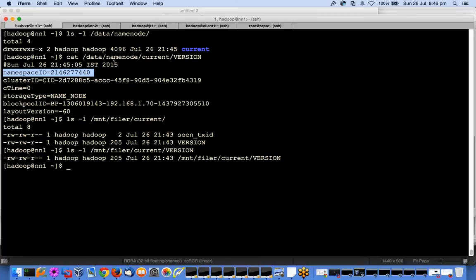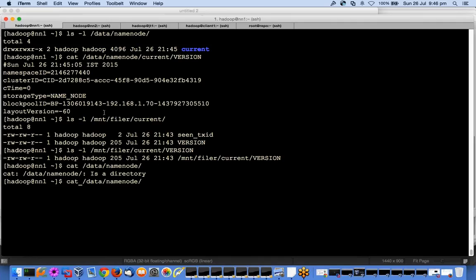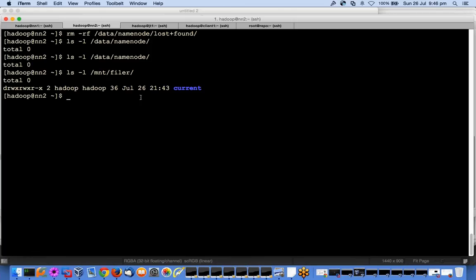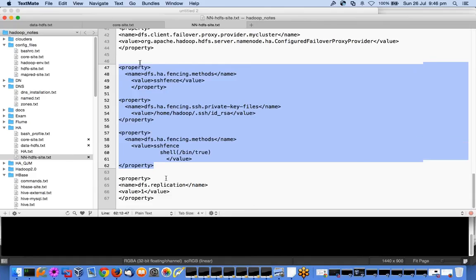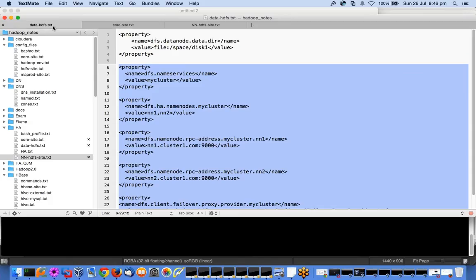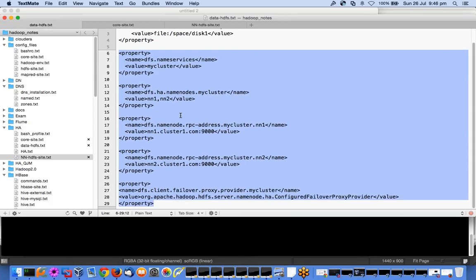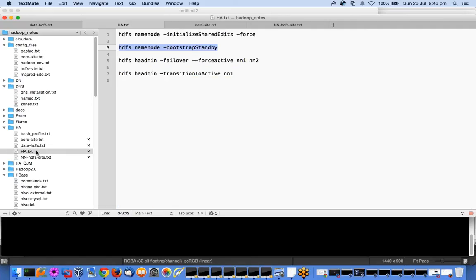So two options are there. One, I will manually copy the current directory which I have here. Right? I have two options. Either I will manually copy this current directory to the second name node, or I will use a bootstrap command. Right? I will use a bootstrap command. So what is a bootstrap command? Bootstrap command is used for booting your secondary machine from the primary, from the other machine, right?